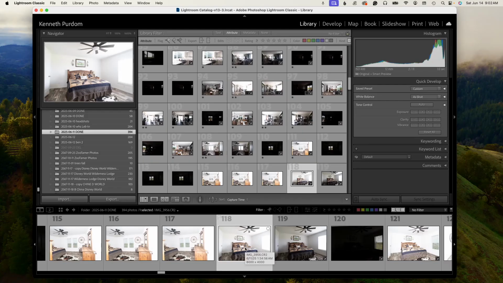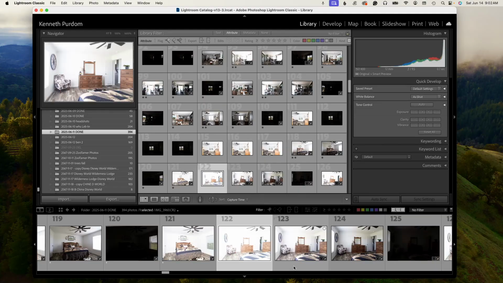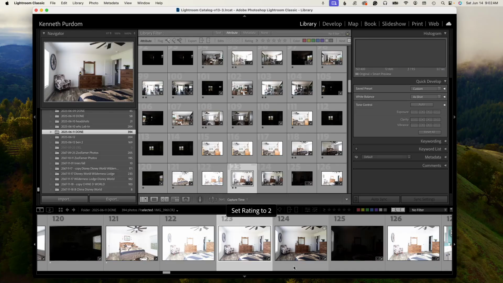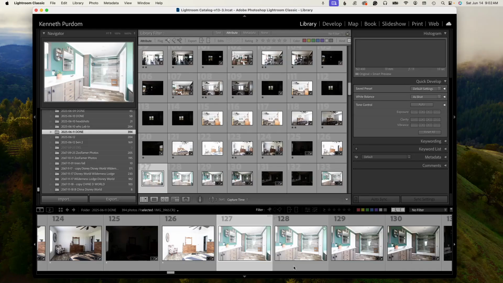That's a safety shot. I don't need that, but I'm going to take it. So it's the primary bedroom for this mobile home. Here we go. Flash shot's a little overexposed.